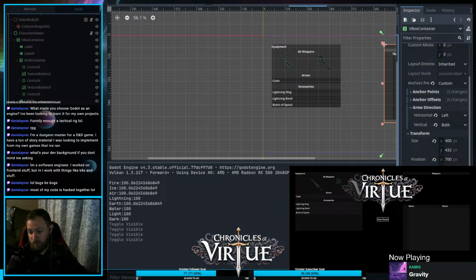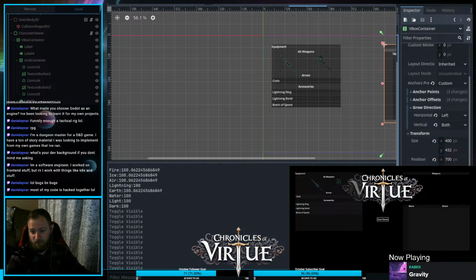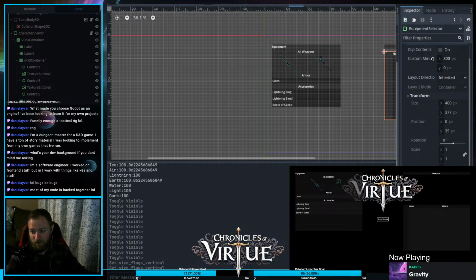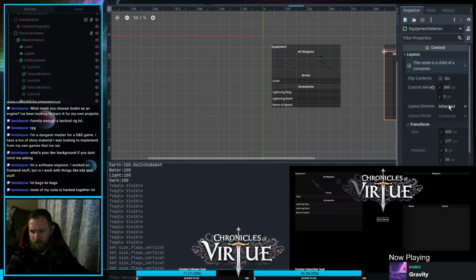That does move it. Okay, so the top is anchored to the top. This one is anchored to the top. I wonder if I have that shrink beginning. If I do shrink center, yeah, okay. Now we're kind of seeing it. This I have fill. Shrink begin doesn't change it though. Inherited.